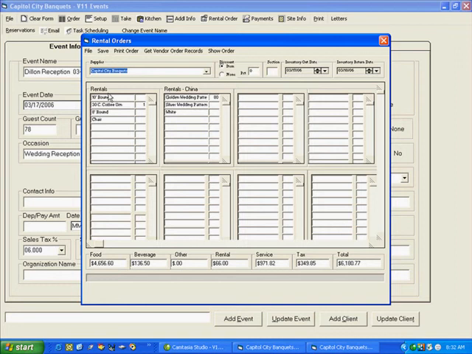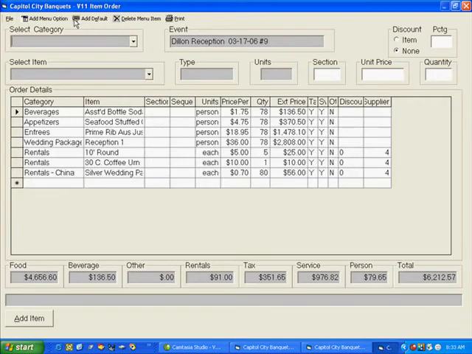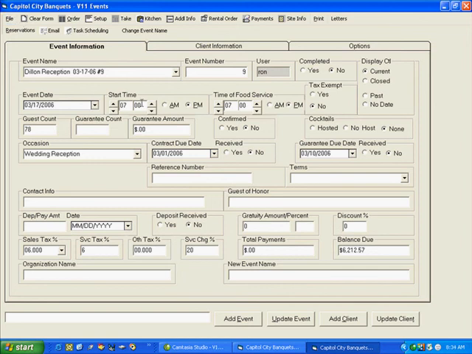Key is in the category name, you'll have in this case rentals, rentals China. There could be a rentals glassware, rentals tableware, and so on. And on this screen, you just simply enter numbers, and if you enter a number, then that number will be added to the order when it's saved. And we'll exit here, and we can go back to the order screen and see that we've now added these rental items to the order. And that's an order view of the event screen.